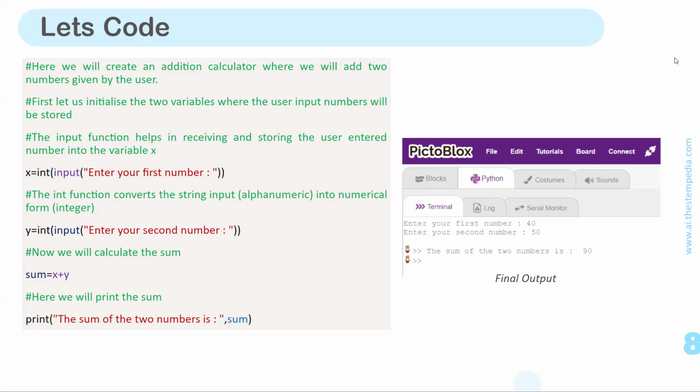Whoever is using mobile, for example, you can also do it using pictoblox.ai. You can go through the web and there you will be able to find the Python environment.